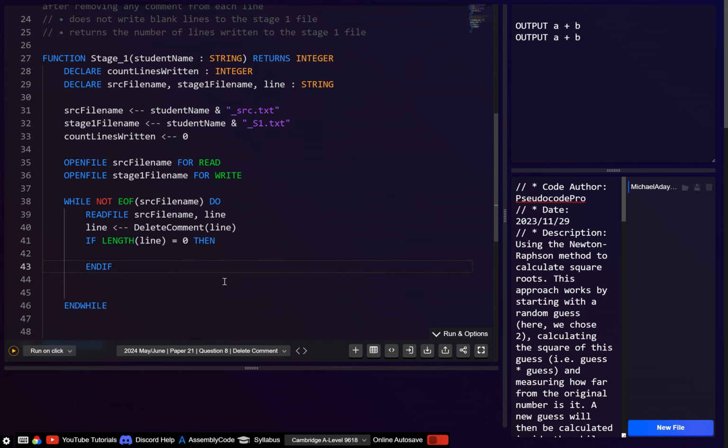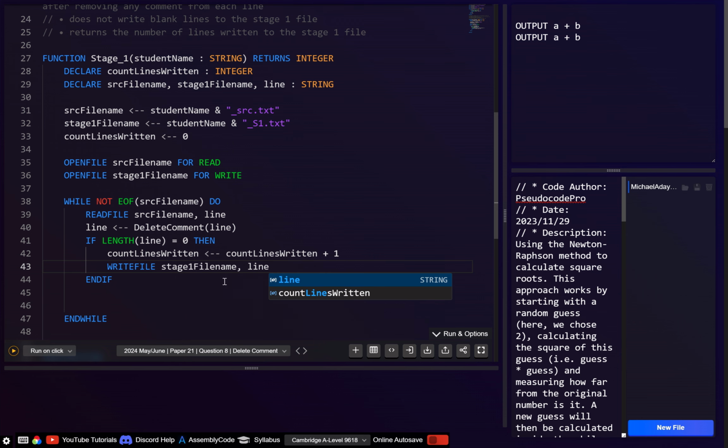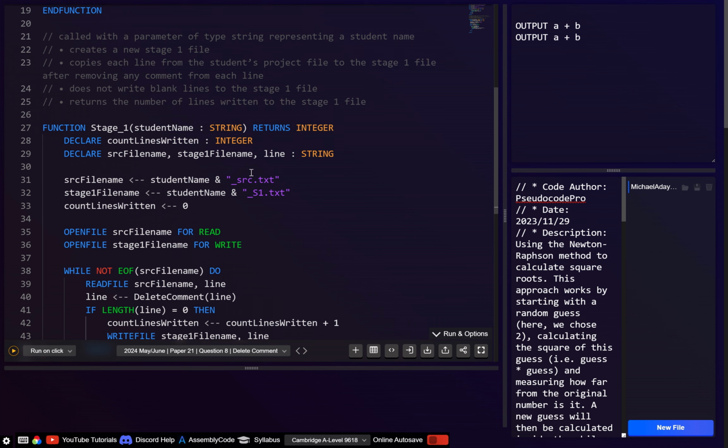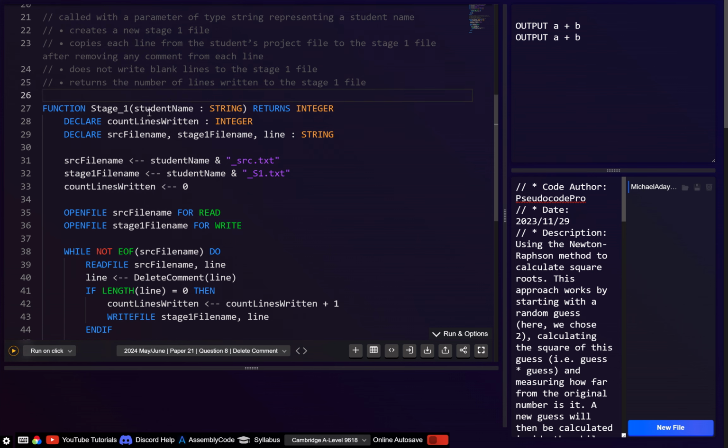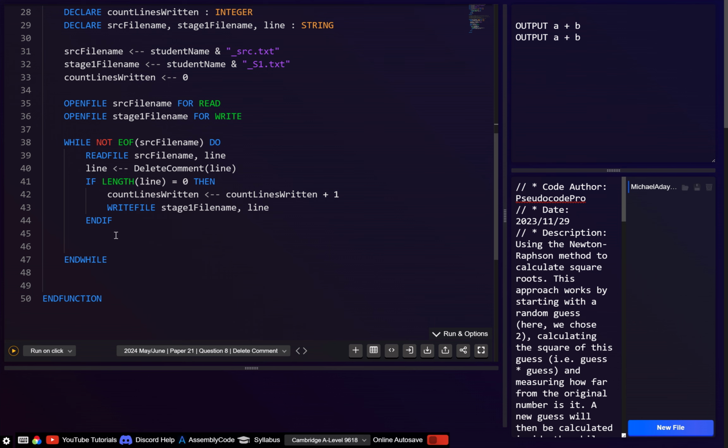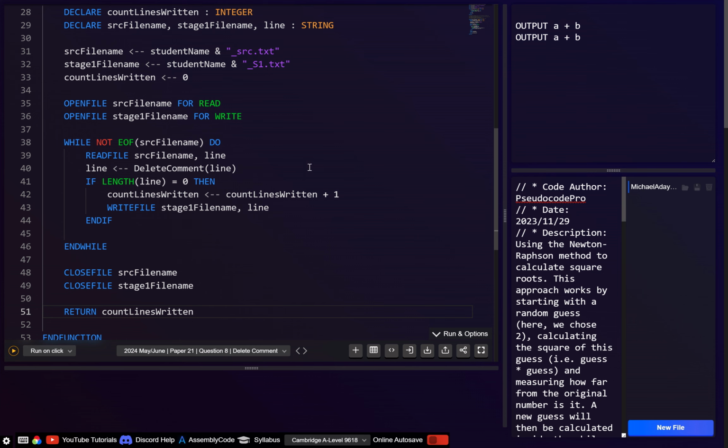Then what we want to do here is, one, increment the lines written. Then we just want to write this, so let's use write file, and we write into the stage one file name. We're just writing this line. I think that's all we need to do. Then, of course, we just return. Right here, let's make sure to close the files. So the source file name, close, stage one, and let's return the count lines written.